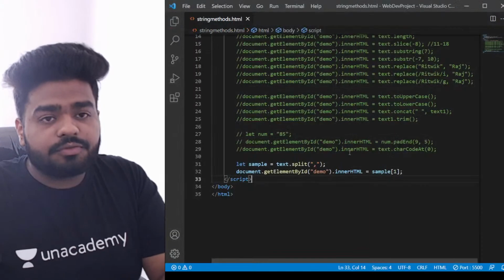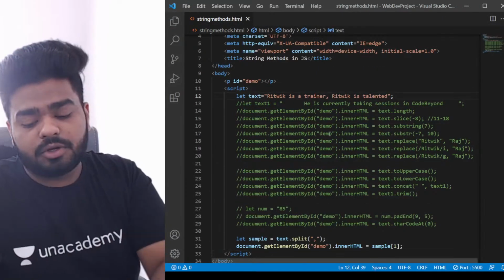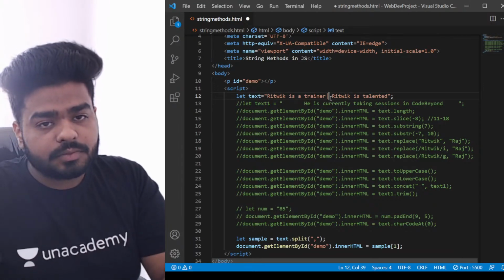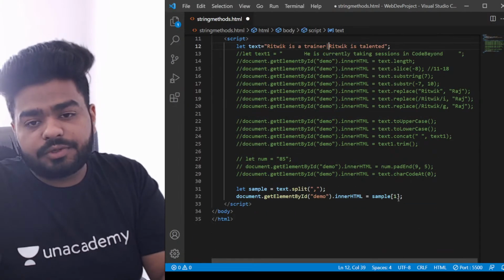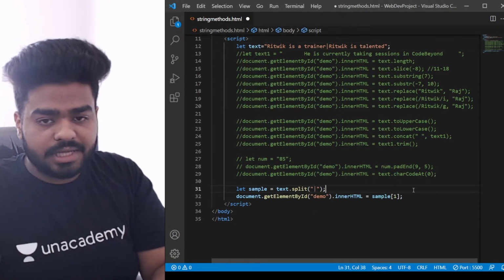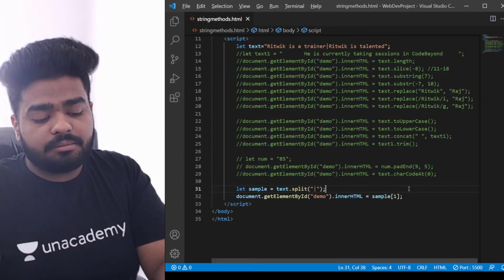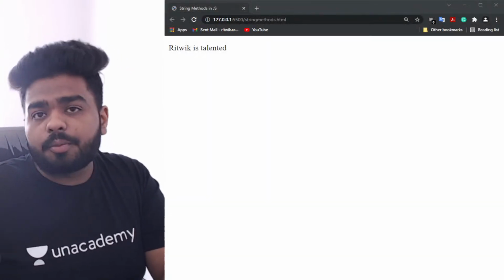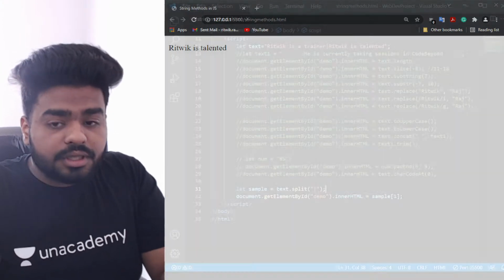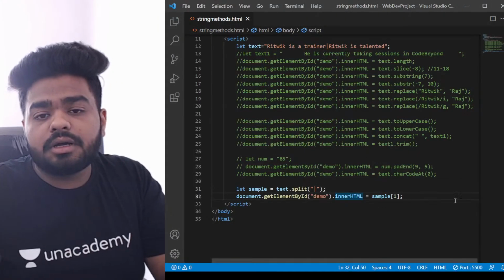So let's say here I'm putting not a comma, but instead a pipe operator. You have to give a pipe operator here. It's going to divide it into 2 sections. The output will be the same. It's just that the operator I have changed. Okay, cool. So this is how split works.